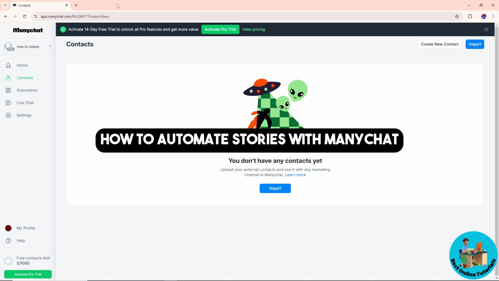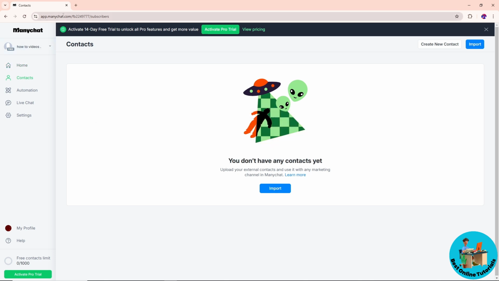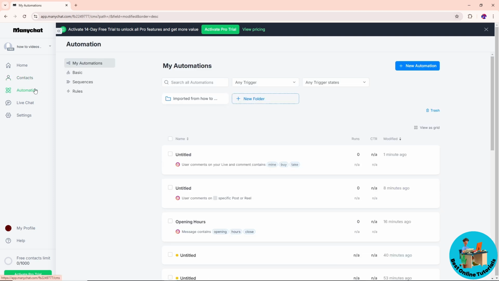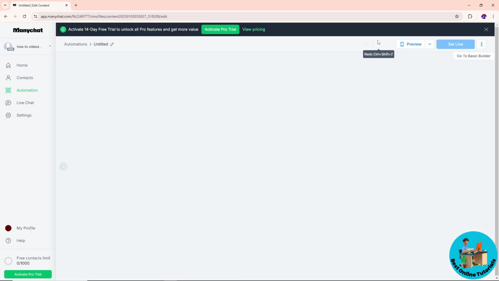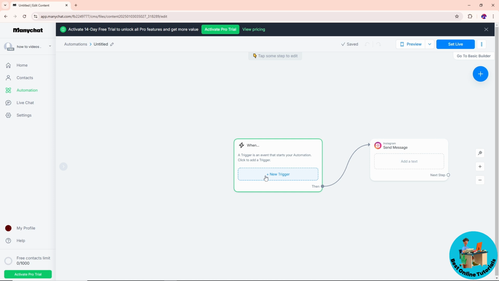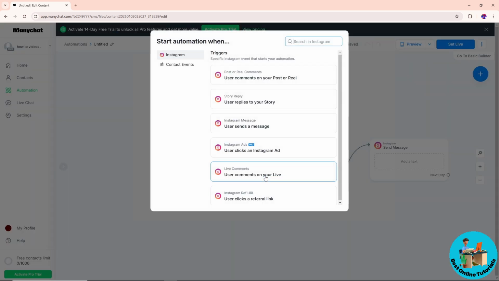So guys, first thing that you will do is just simply go to Manychat, of course, and after that, just simply go for the automation over here on the left side of the screen. And now from here, just simply go for new automation on the top right. And after that, over here, just simply go for start from scratch over here. And now after that, just simply go for new trigger over here. And now go for the story reply over here.